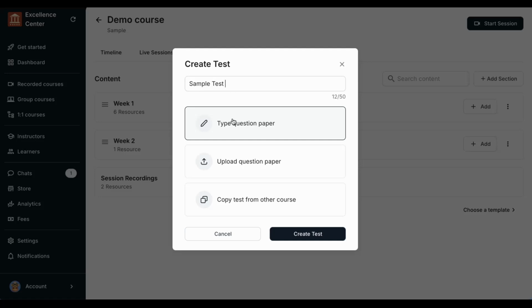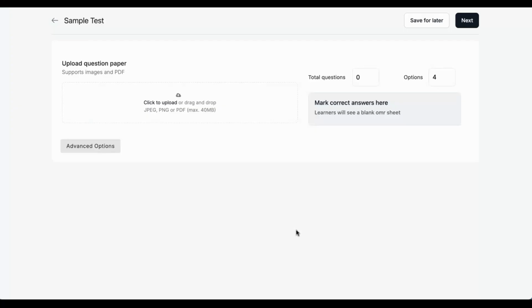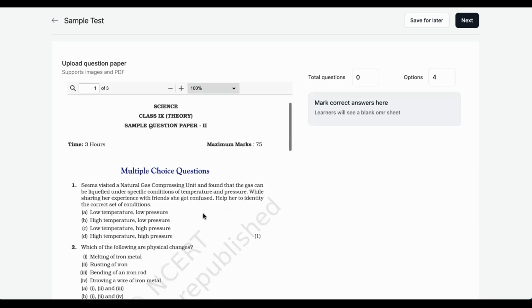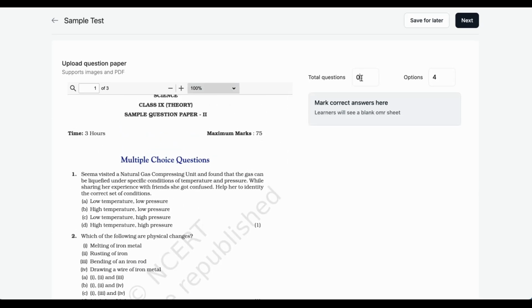The second option is upload test, a quick and easy way to digitize your existing tests in PDF or Word document format. Simply upload your question paper in PDF or image format, and Wise will guide you through the setup.